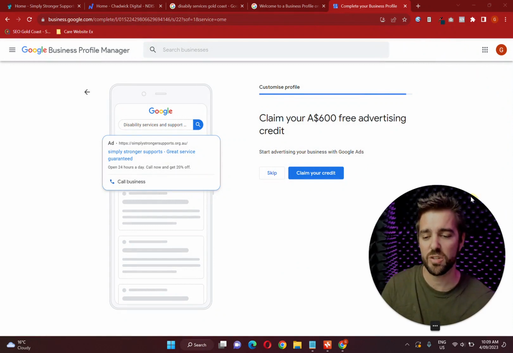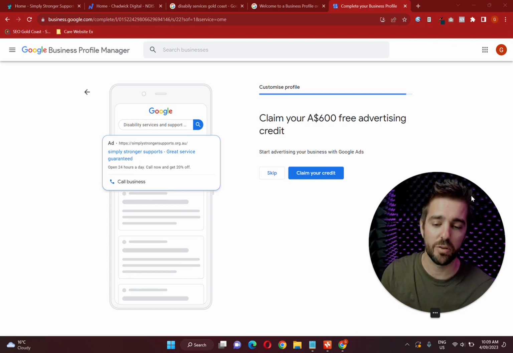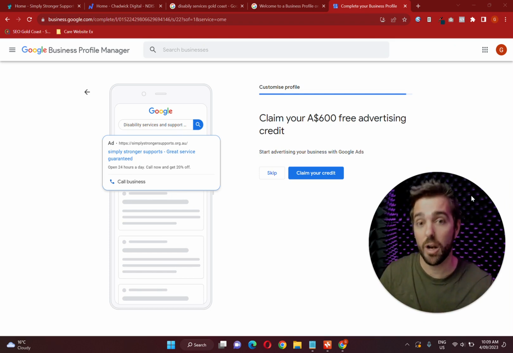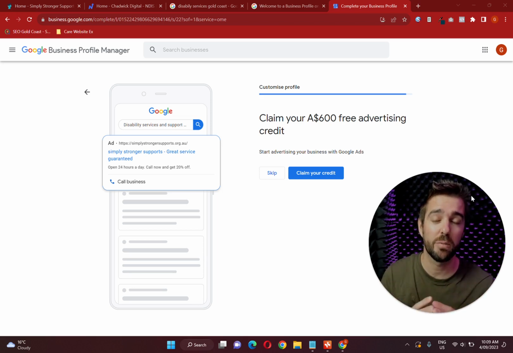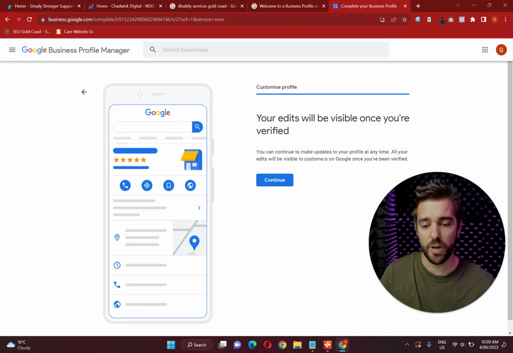So this is just them trying to get you to sign up for Google Ads. Basically, anyone who signs up for Google Ads always gets $600 free when you spend $600. So I would recommend that later down the track, when you've figured out your service and your offer and what you're actually going to provide, and you can build a marketing strategy around that. But until you've got that set in place, I wouldn't recommend going into any paid ads, and that's something that we do as well. So, moving on, we're going to skip this section. Your edits will be visible once verified. Okay, continue.